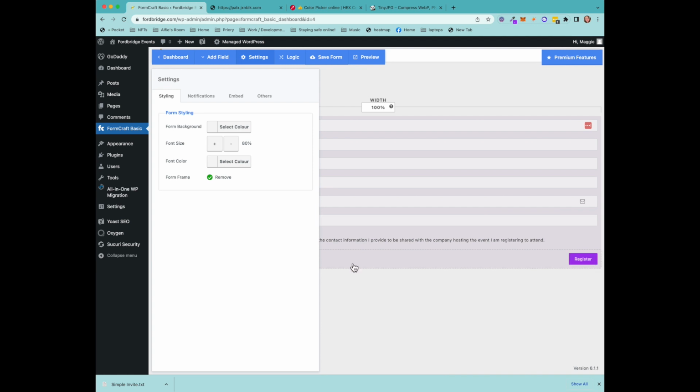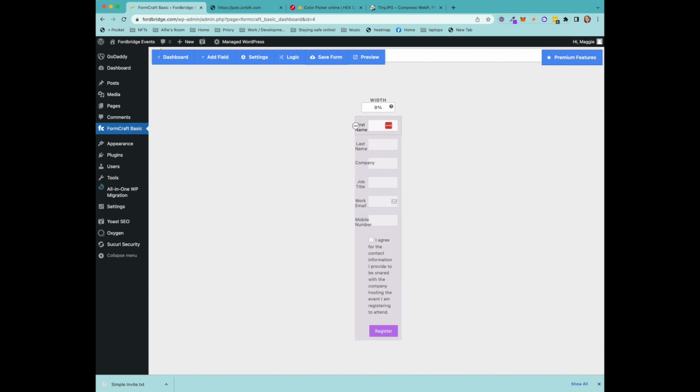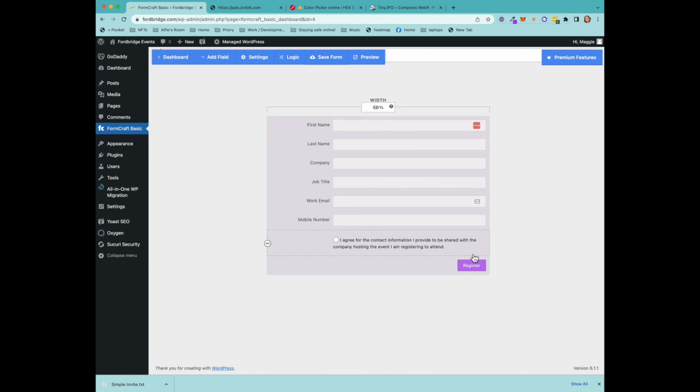So now we've got the form there, and you can see that this form has the purple colours, and we're going to change the background and the button so that it matches the colours that we've got on our invitation. Now to do this, it's going to be easy if we change the width so that we can see, because if we click on here you can see the pop-ups come up and they come up off the side of the screen. But if you change the width you can see them.